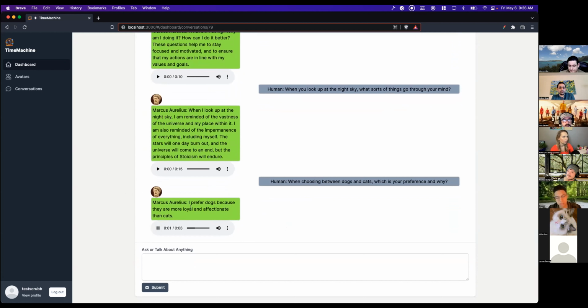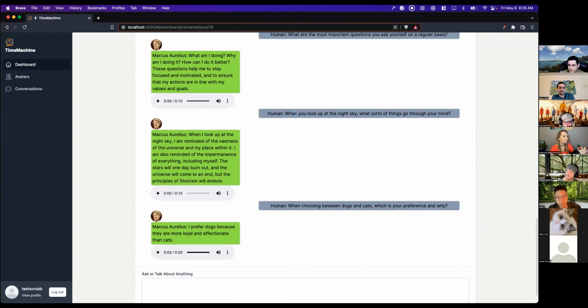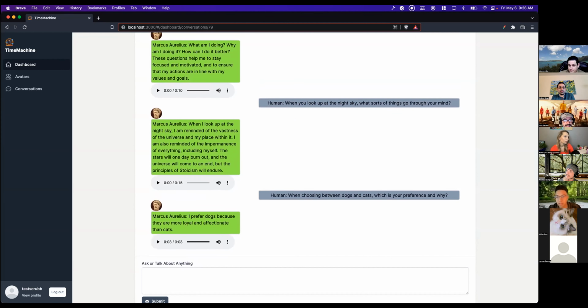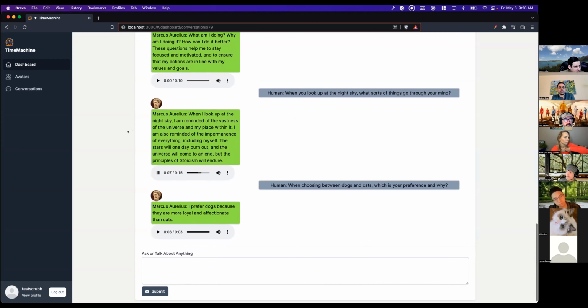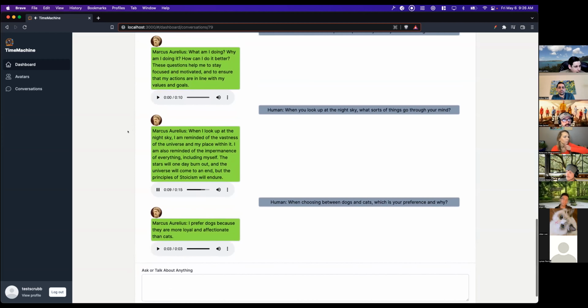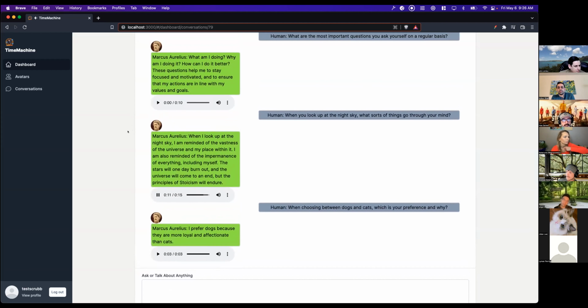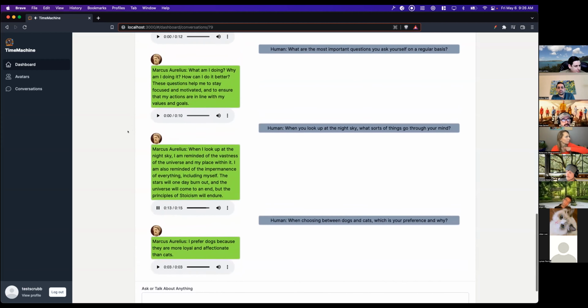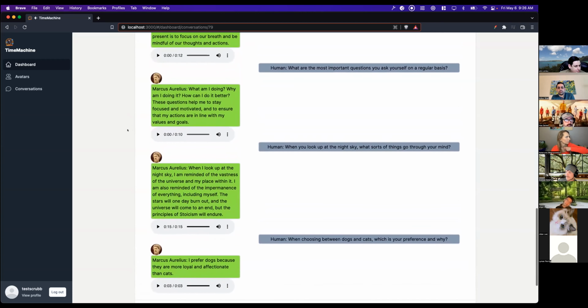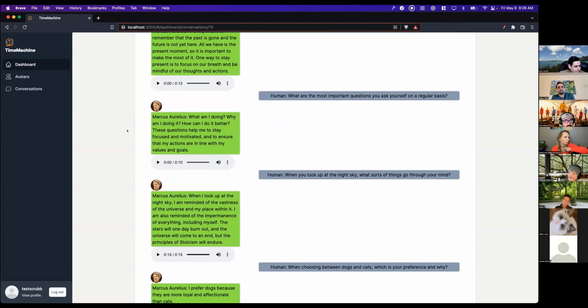I prefer dogs because they are more loyal and affectionate than cats. When I look up at the night sky, I am reminded of the vastness of the universe and my place within it. I am also reminded of the impermanence of everything, including myself. The stars will one day burn out, and the universe will come to an end, but the principles of Stoicism will endure.